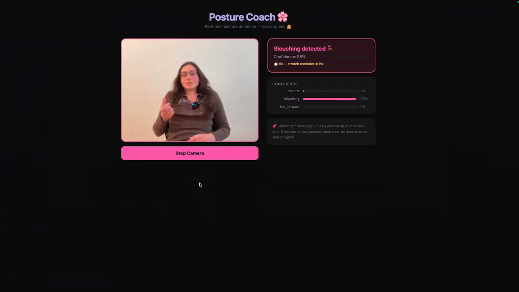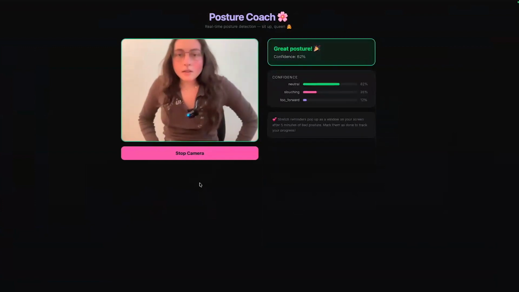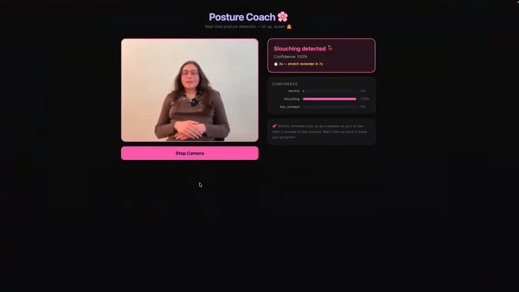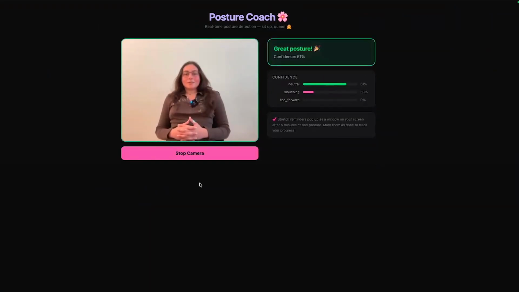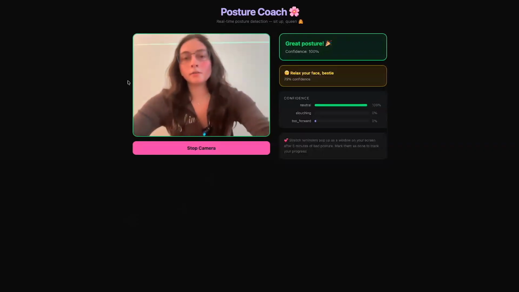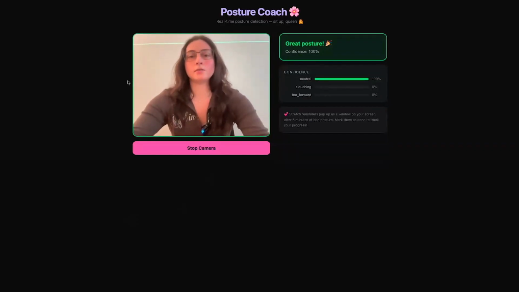And here I decreased the time. Usually I want maybe a minute in a bad posture before the alarm comes. But now we should be getting an alarm... no. Let's wait another 6 seconds. I don't know why it's being so sensitive. Let's try. But you can see how precise the model actually is at detecting the posture.